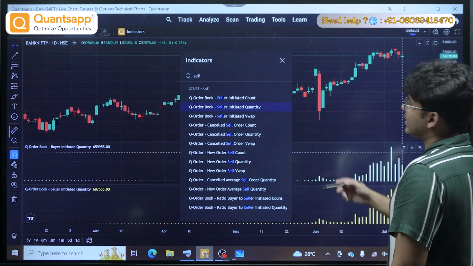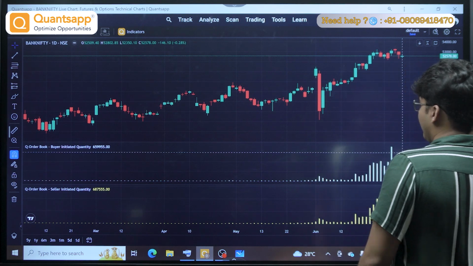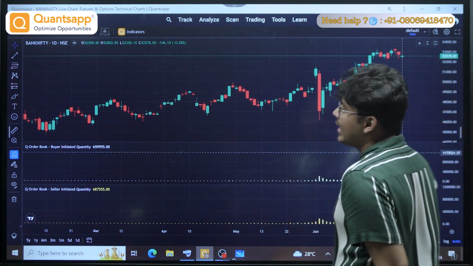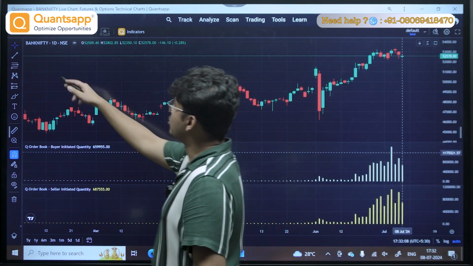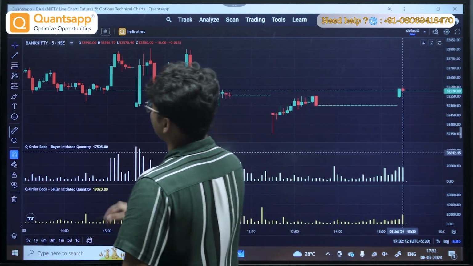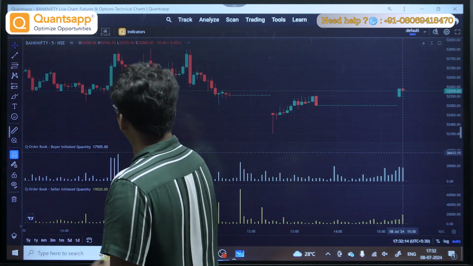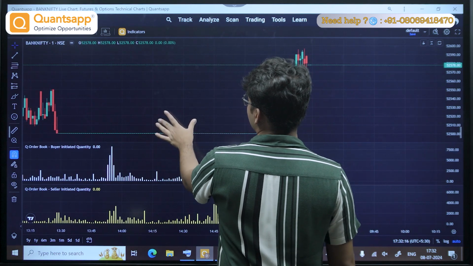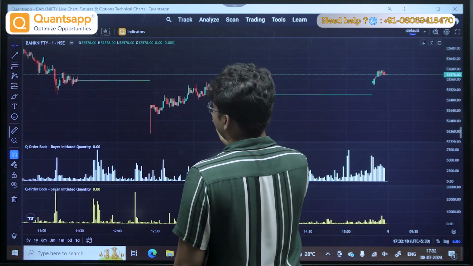So add both of these indicators. Once these are added, I like to make them a little bit more readable. Let's say I turn it into a 5-minute chart or a 1-minute chart. I like to use it on a 1-minute chart, but I know a lot of people trade on a 5-minute time frame, so that is fine.